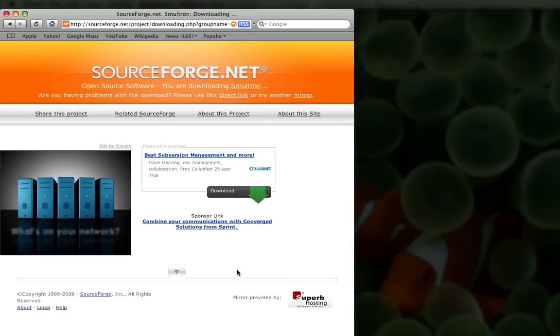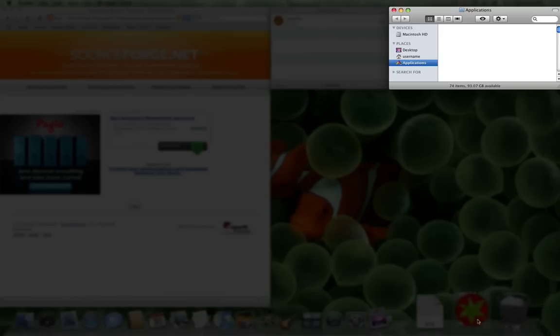You will be directed to a SourceForge download page. Simply allow it to load, and it should automatically download the file. I won't make you wait for this to download. Because Smultron is not a packaged file, but simply an app, all we have to do is open our Applications folder and drag Smultron right in.